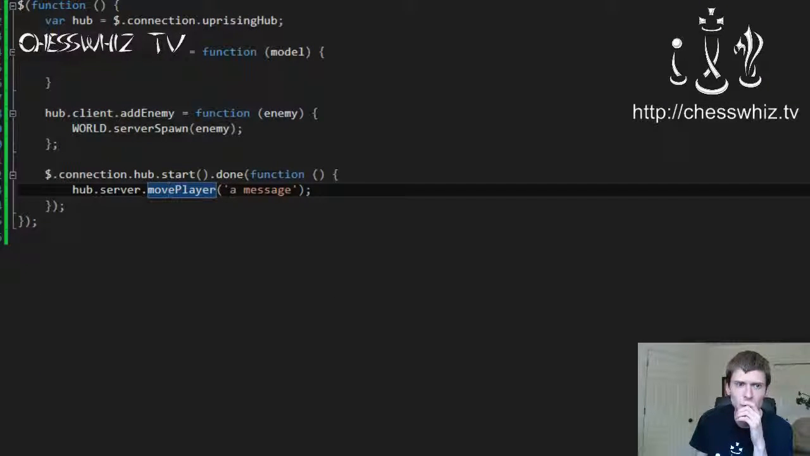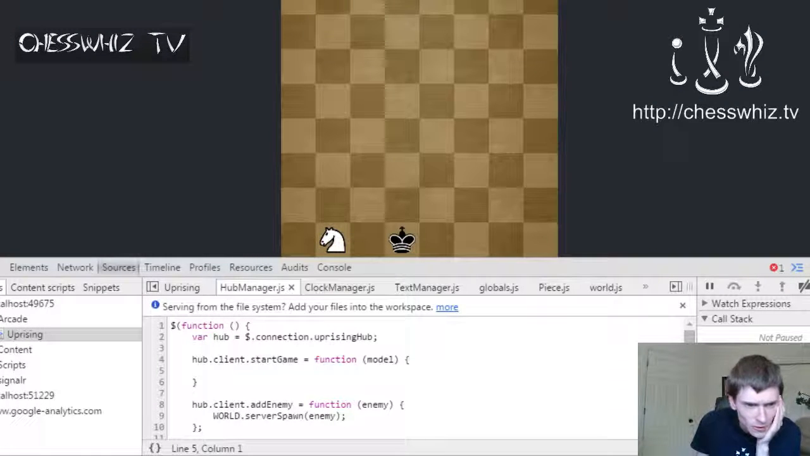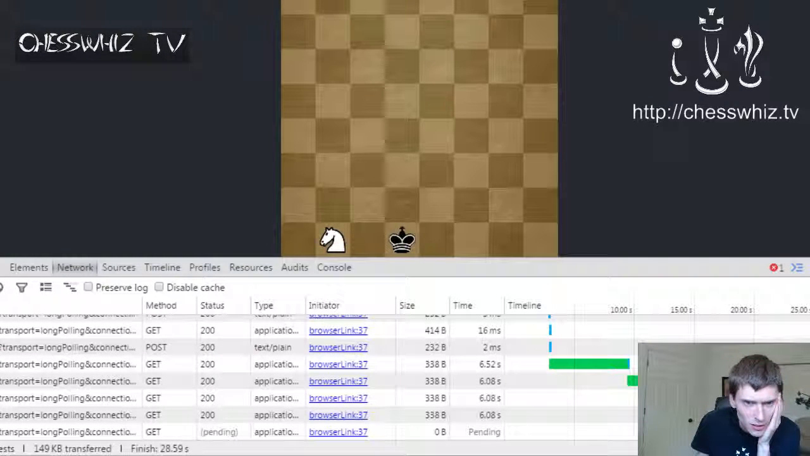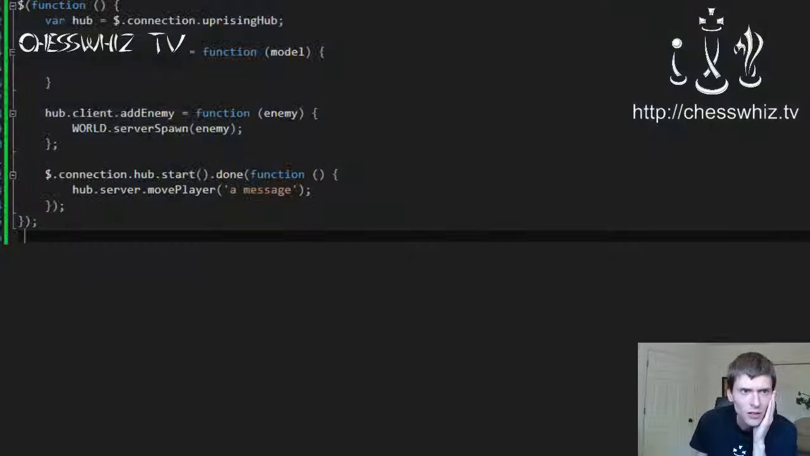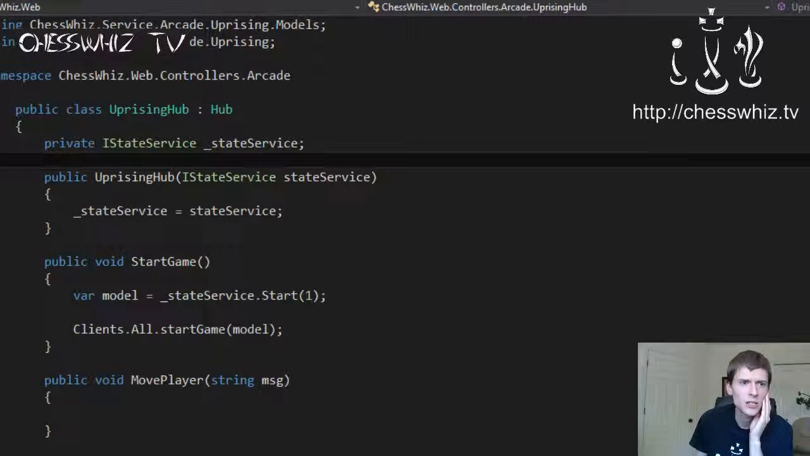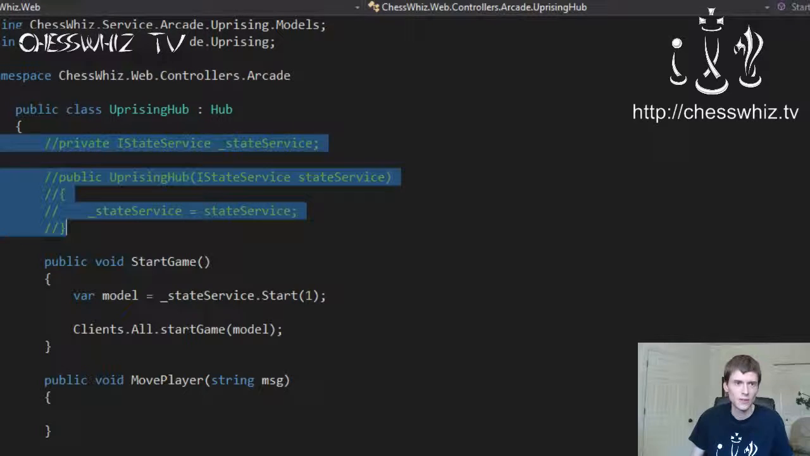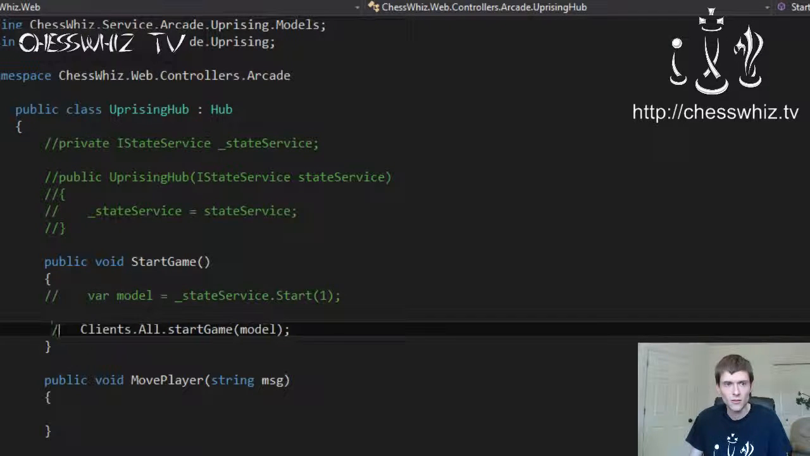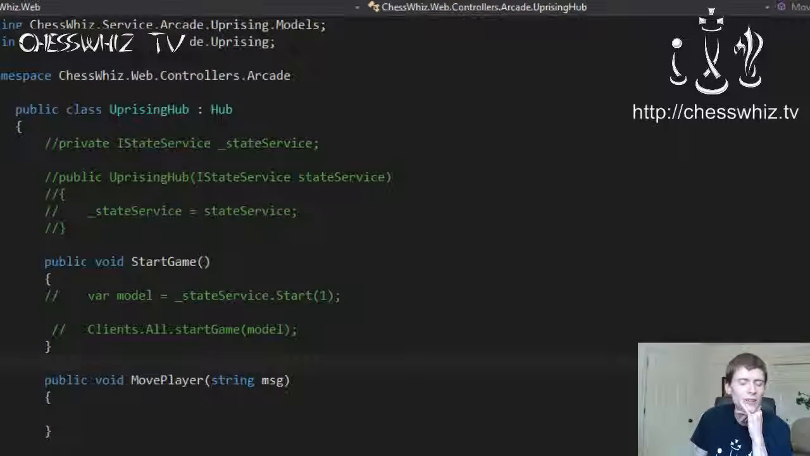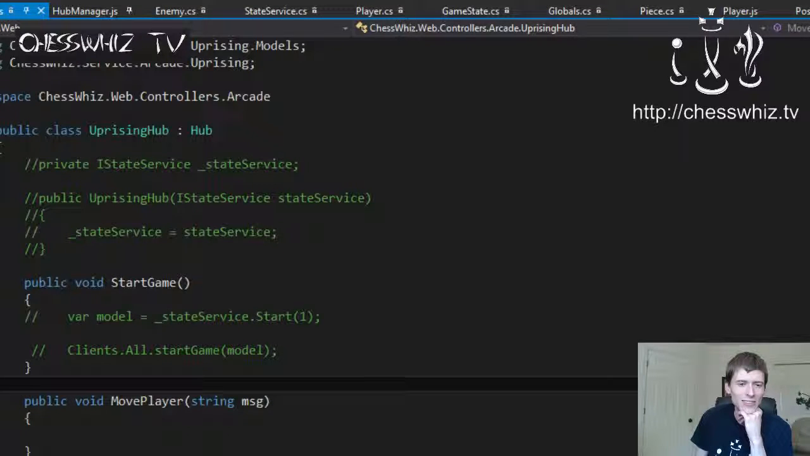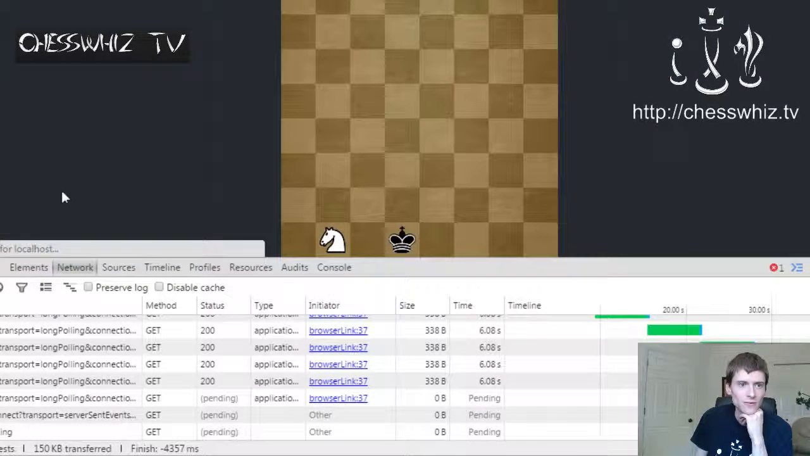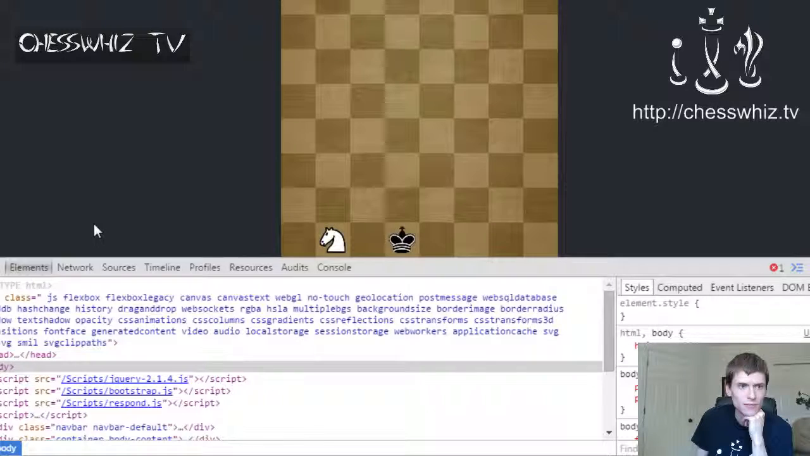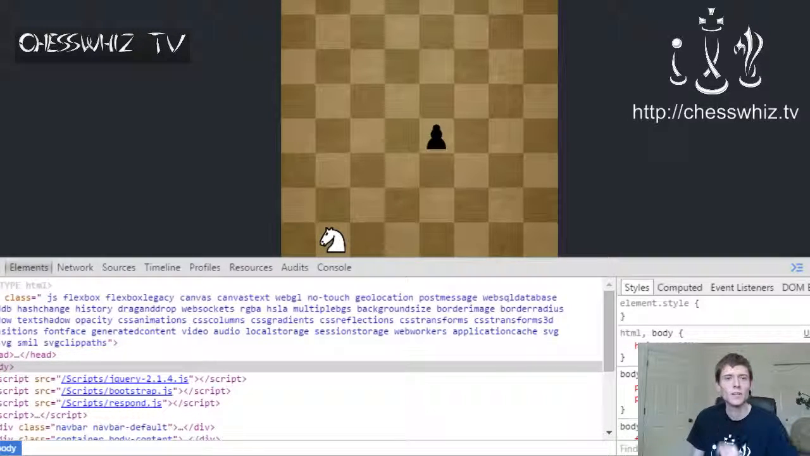No, seems to exist. 500 internal server error. I wonder if it's because of my dependency injection. I'm afraid of this. So I'm going to try it without it and see if that fixes it. And that did fix it. So that's really bad.